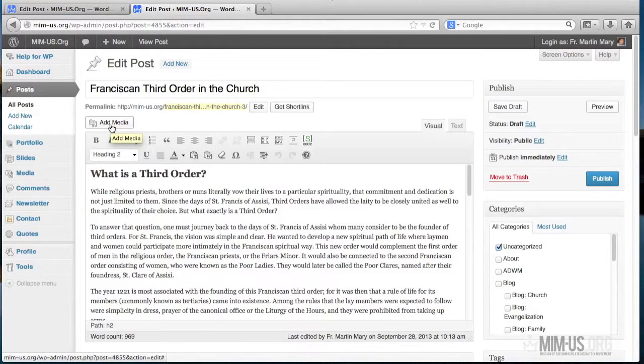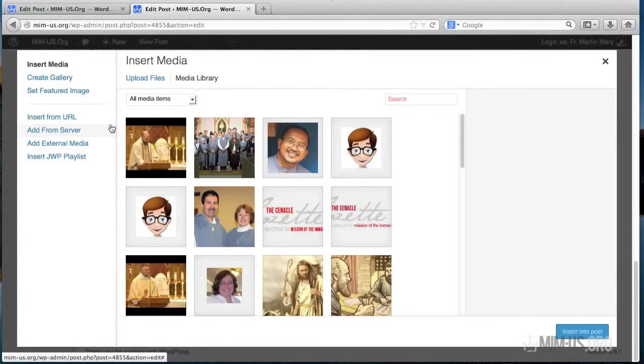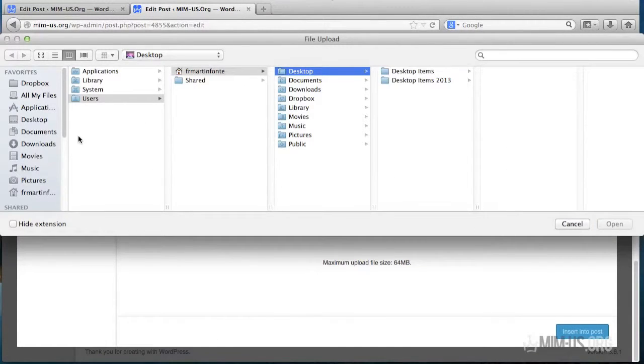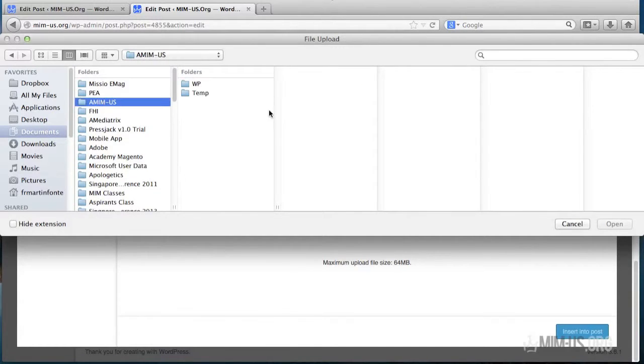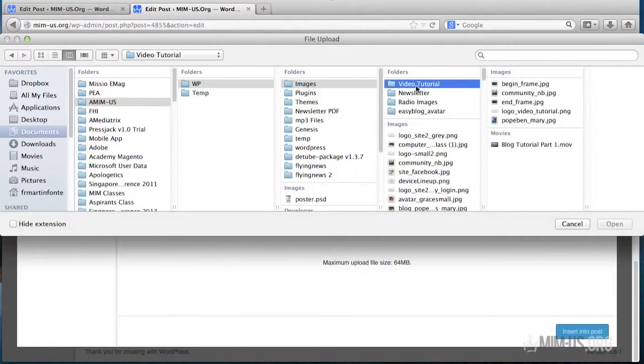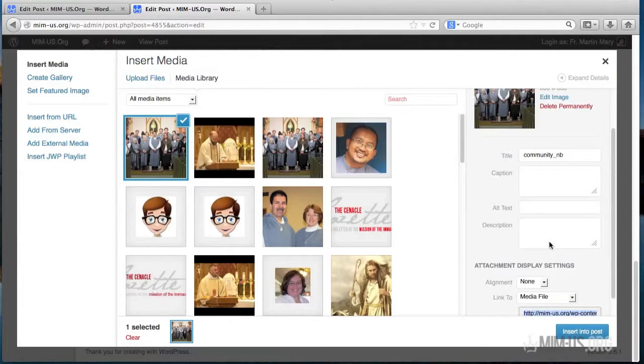If you have an image existing already on your hard drive, click Add Media in there. If your image is not yet on the server of our site, you can click Upload Files. Select Files, then try to locate the image you just created or have present on your hard drive. For this tutorial, I have here the community of New Bedford MIM. If I click Open, it will upload itself.